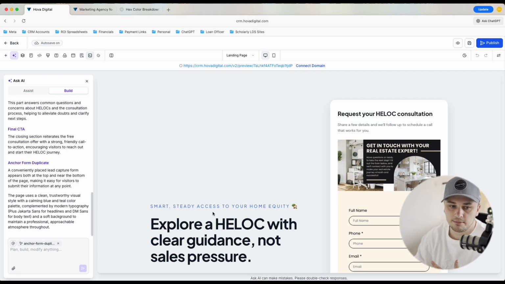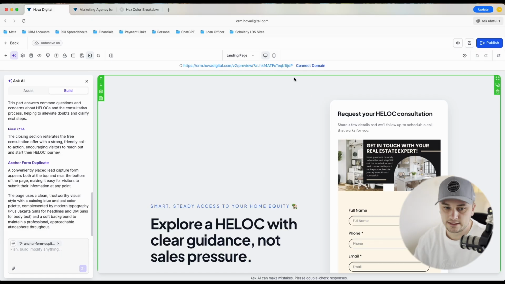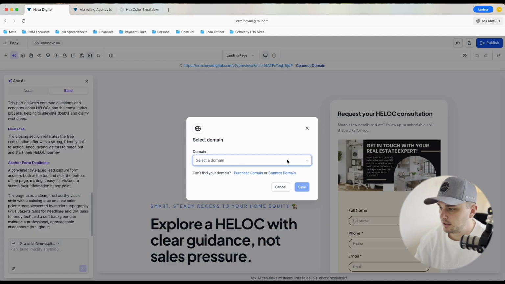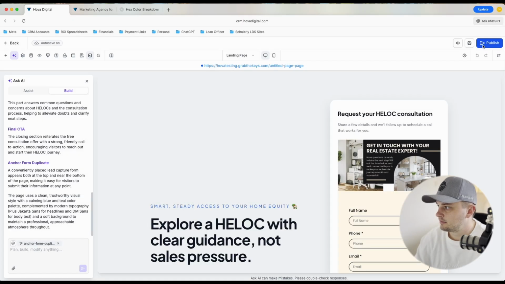We've used the AI chatbot. We've included the form. We've done the necessary things like creating the next page. Now, last thing I want to do is have you connect your domain. So in this top section, you can connect a domain. We have one that's called hovatesting.grabthekeys.com. So I'll hit save on that and hit publish.